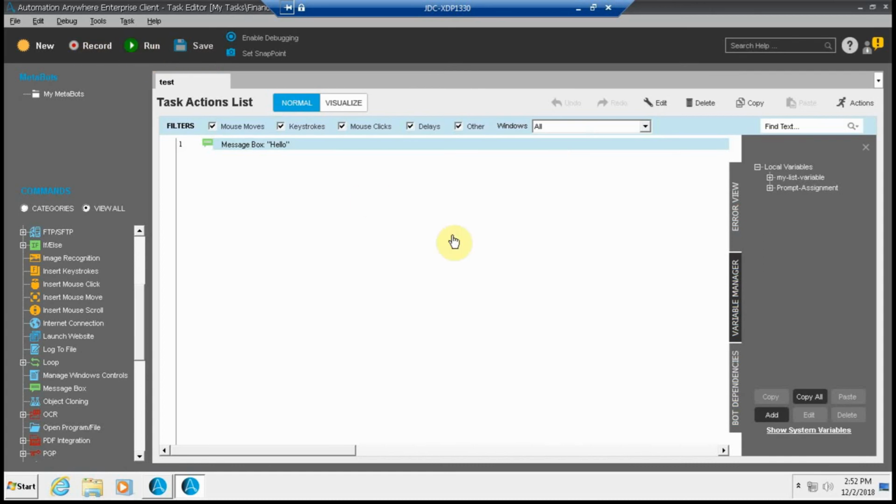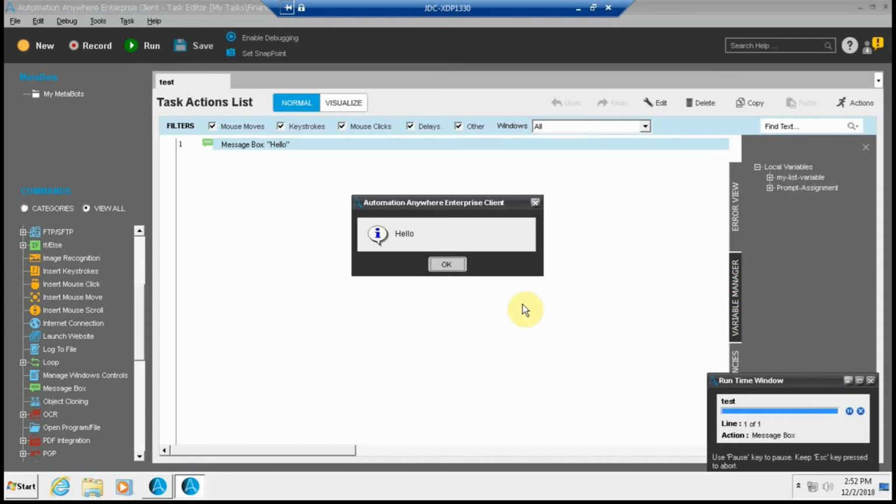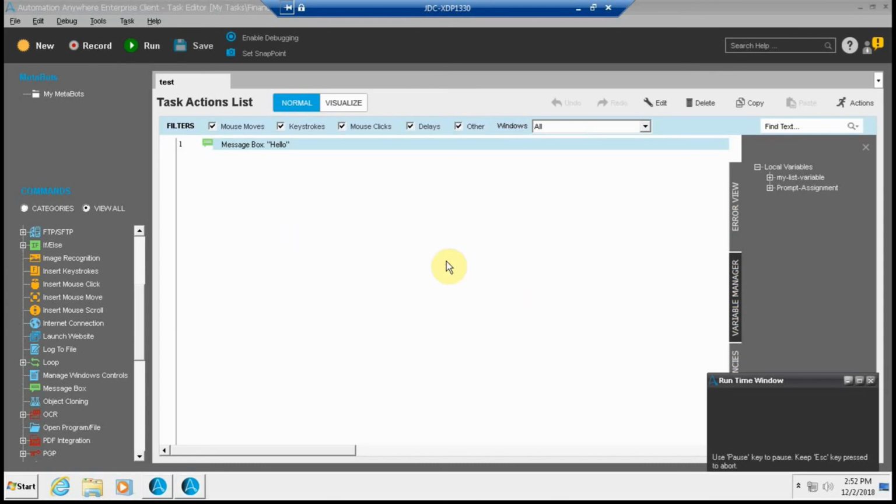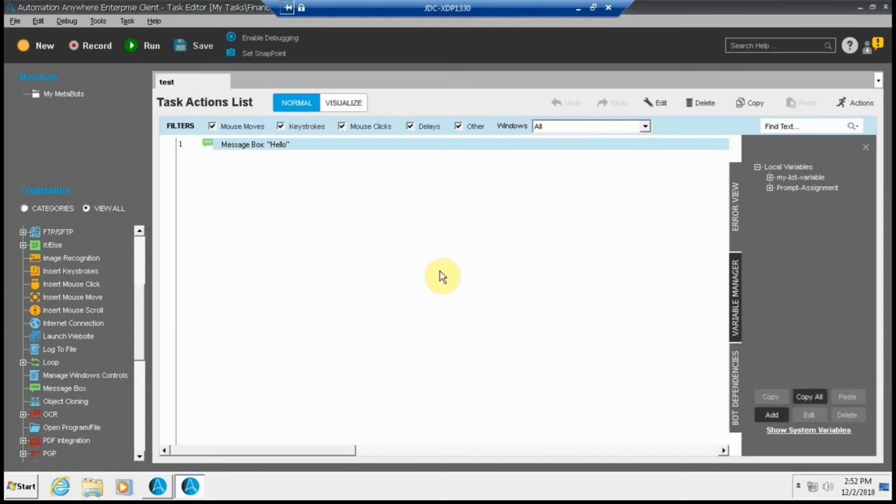Sometimes it takes a minute for it to actually get going. There you go. Hello. And that's a very quick overview of the Automation Anywhere client software and task editor. Thank you.